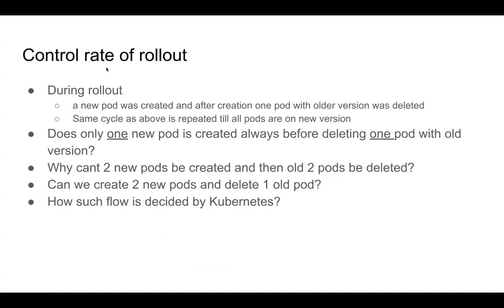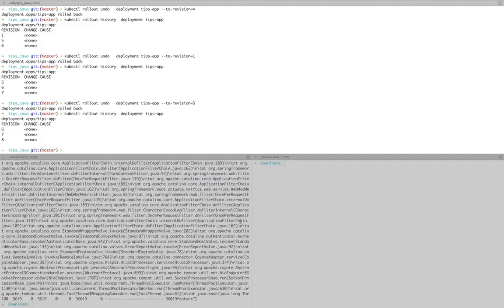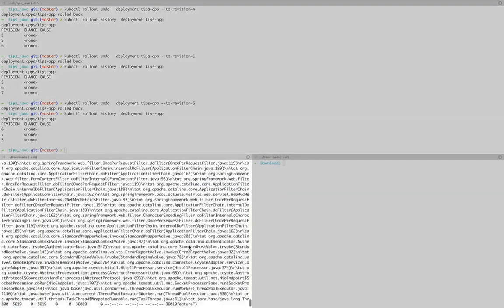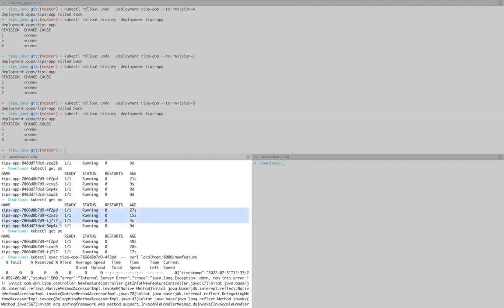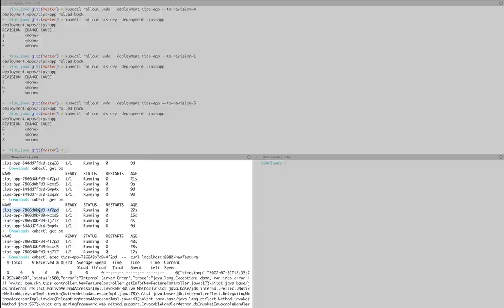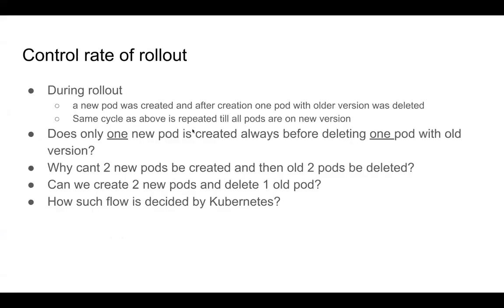Control rate of rollout. During rollout, a new pod was created, and after the creation of one pod, the older pods were deleted. So we saw that, right? There we had 3 pods initially, and let's see that here one more time. If I can show you that, see here. The number of replicas was 3, but a 4th pod was created. The 4th pod also got created. So for some time, the 4th pod also existed. Now the same cycle is repeated till all pods are on the new version.